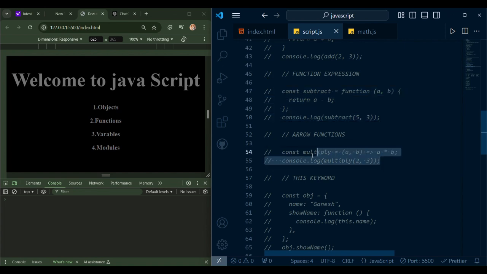As you can see here, we use the const keyword and the variable name, and we give the parameters and an arrow symbol is used. It declares the arrow function, a single line, as you can see, multiplication. This function will return the multiplication of the parameters. We can directly call it using the variable name, and the parameters will be passed in the console log, and the output is printed in the console, as you can see, 6.